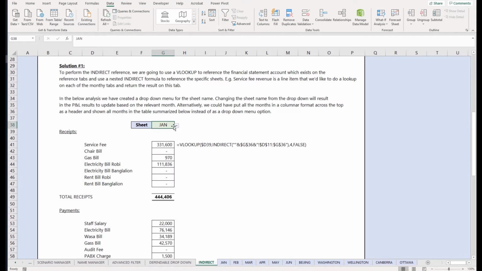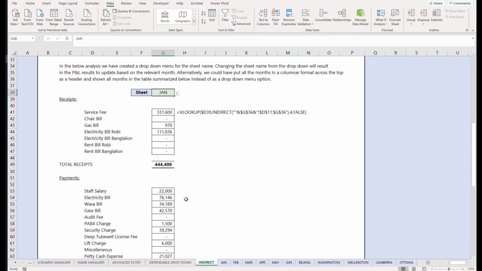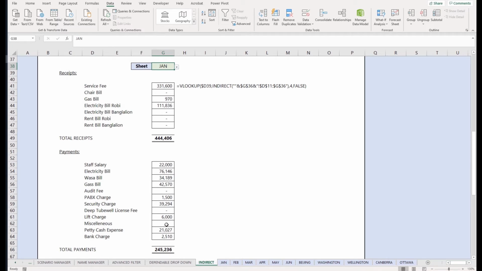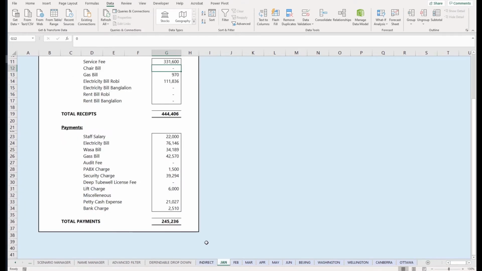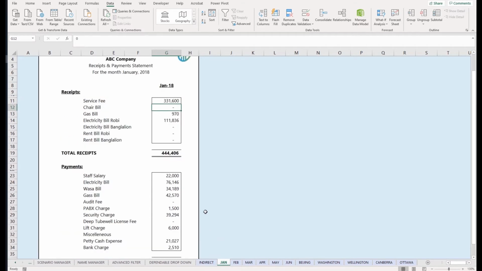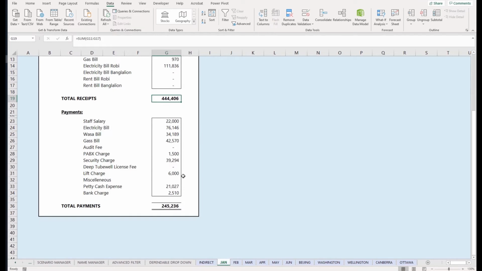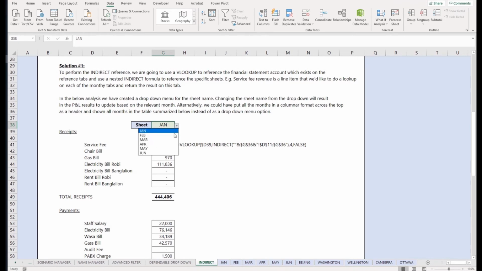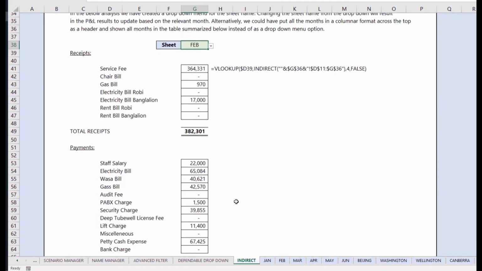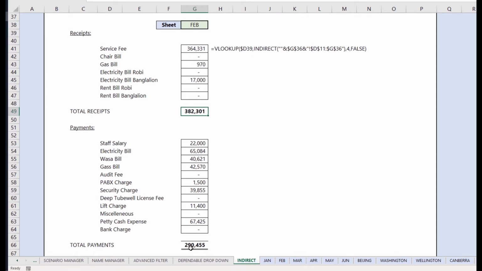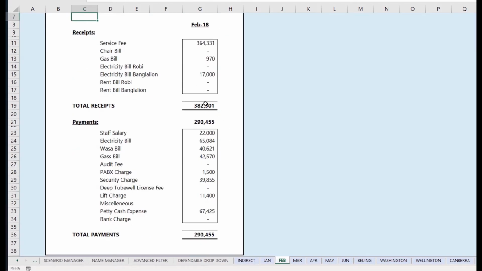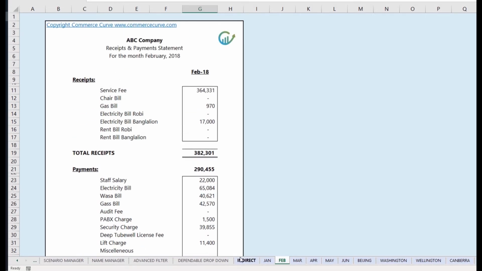And so as you can see, if I click on the month of January from the drop-down, it shows me the P&L for January, $444K of cash receipts, $245K of payments. And if I were to jump over to the January tab, I can see that those numbers are accurate. $444K of cash receipts, $245K of payments. And if I were to flip it to February in the drop-down, I can see that the cash receipts are $382K, total payments are $290K. And if I go over to the February tab, I can see that those numbers are accurate. And they're consistent with what shows up on the summary indirect tab here.